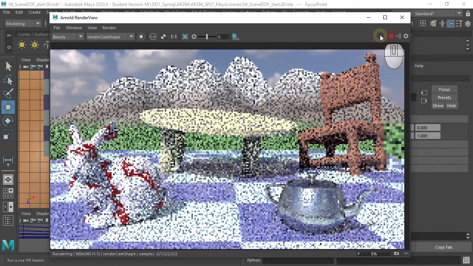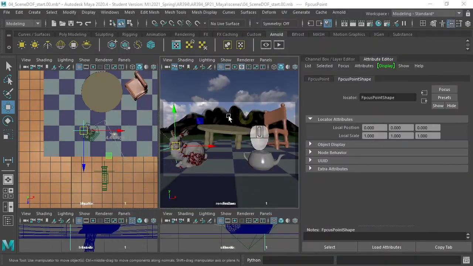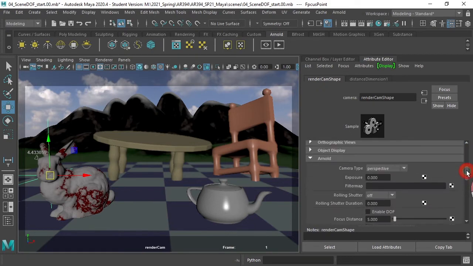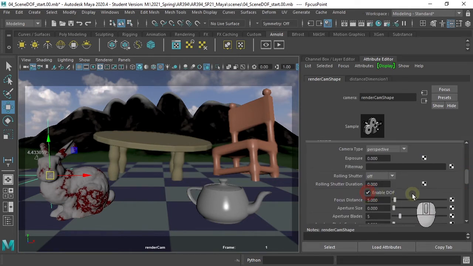But if I go to my render view, it still renders completely in focus. This is because I've activated the depth of field in the camera, but not in the Arnold settings that has a separate depth of field right here and a separate focus distance. So we're not quite there yet.